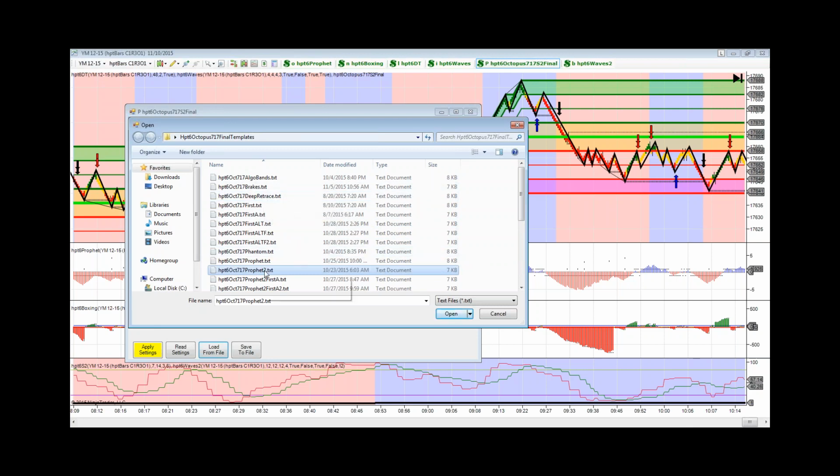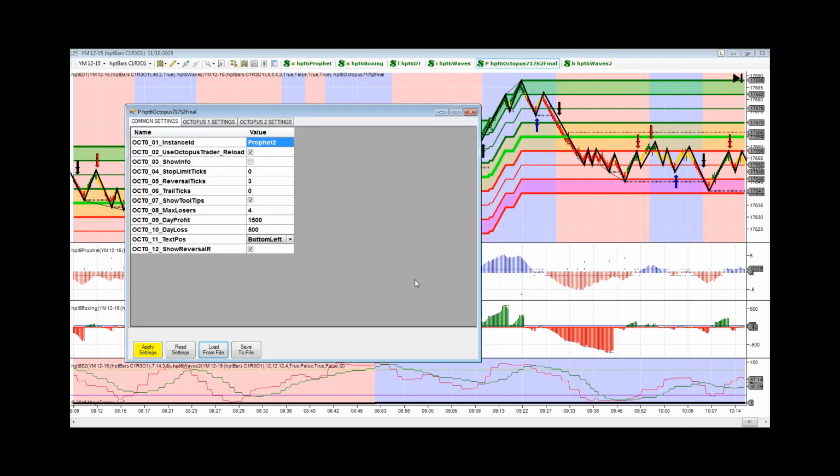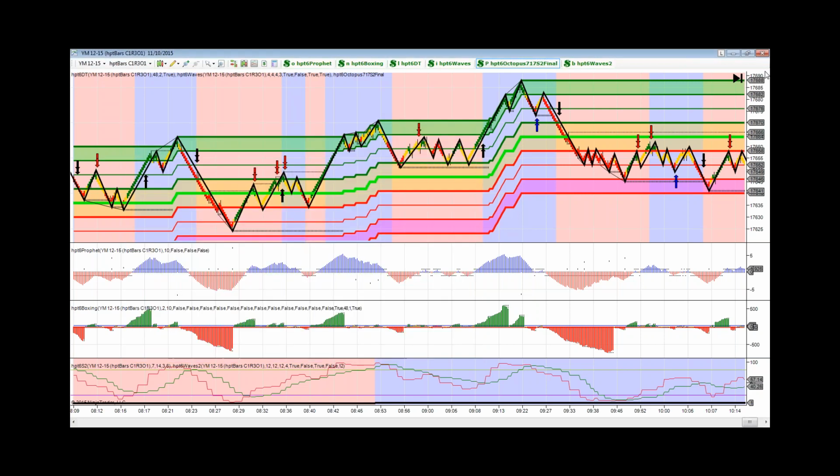This is the Profit 2. This is also known as your accelerator. So click Open, click Apply, and then reload NinjaScript. And then you're going to see the accelerator here.